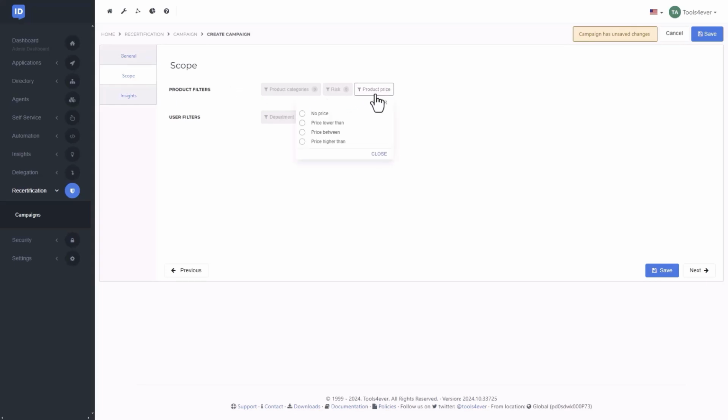You can specify no price, price lower than, and enter a maximum value, price between a minimum and maximum value, or price higher than. In our case, we'll enter more than $20.